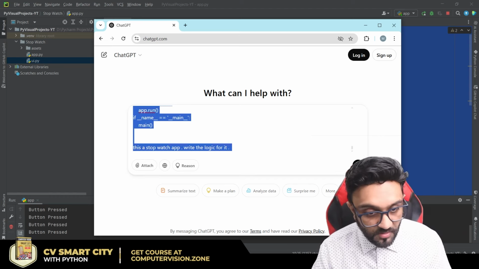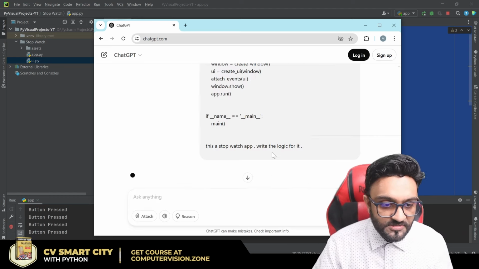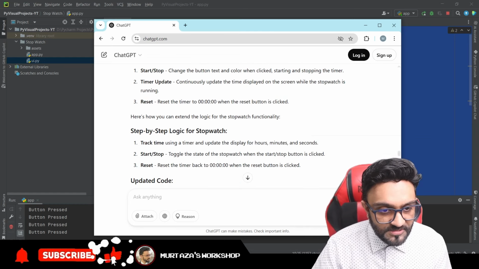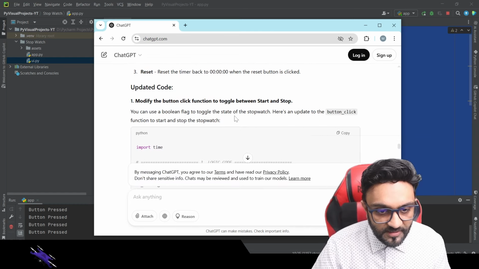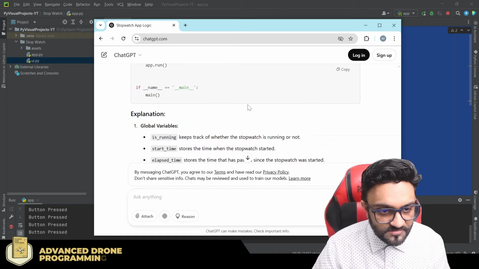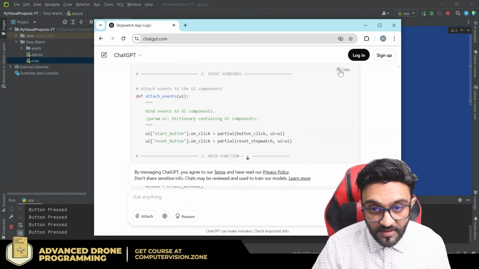I will copy all of this just in case we have to repeat. Let's see. There you go. We need start, stop, timer update, resets, and then modify button click. And there you go. So this is the code that it has given us. Now let's go ahead and run it.